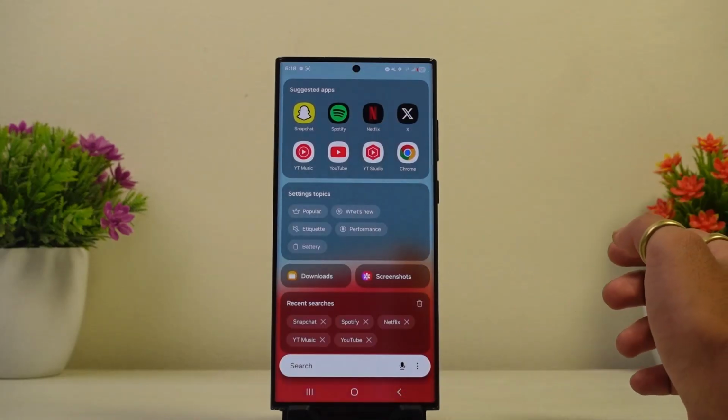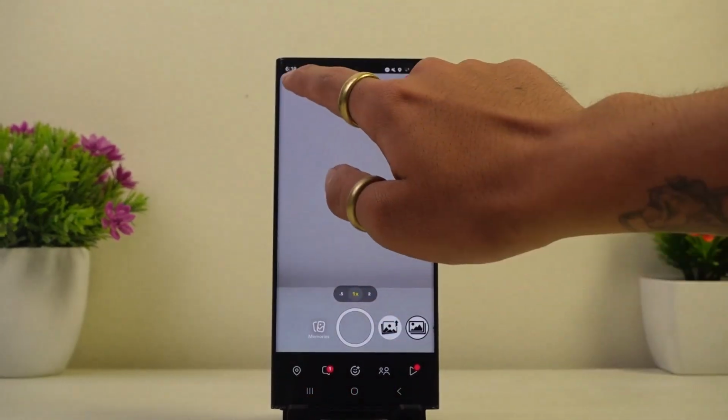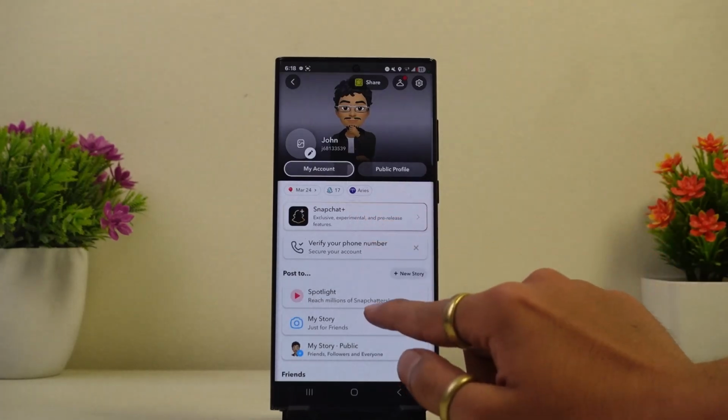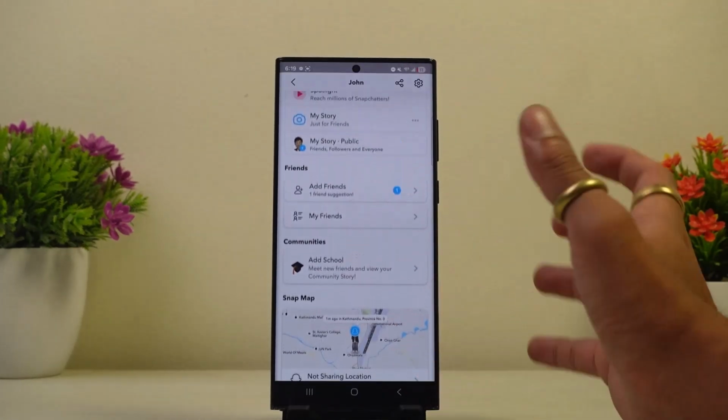Now you can also use customize AI and name feature from the Snapchat itself by simply tapping on your profile icon located on the top right. From there, you can use this Snapchat Plus, which will allow you to use more AI features.